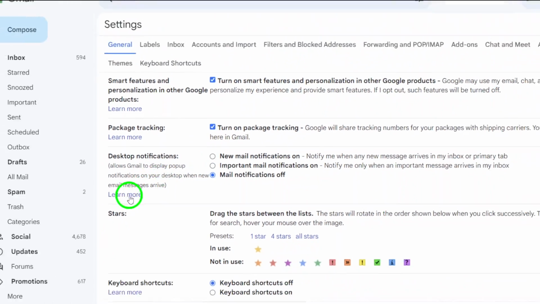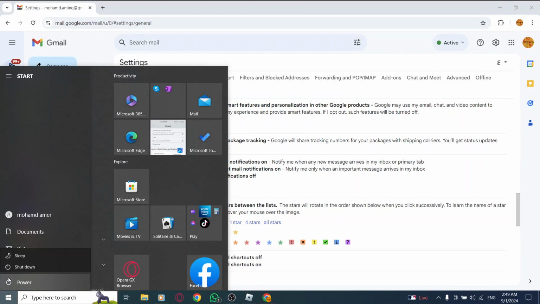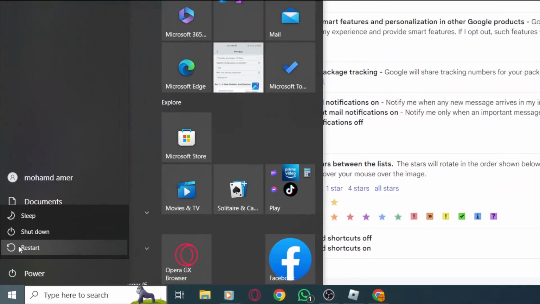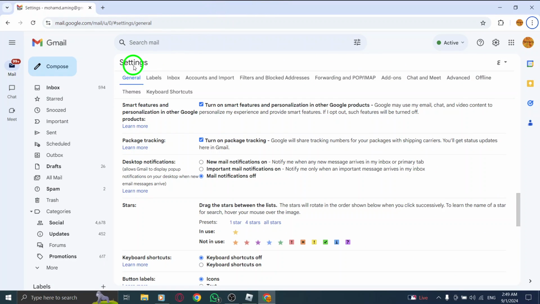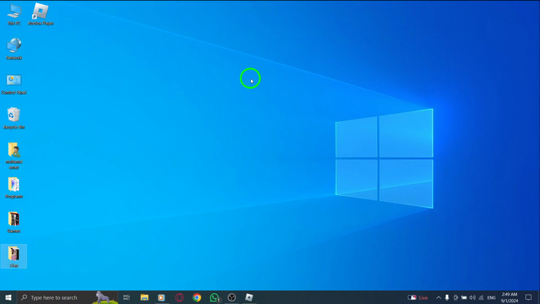Finally, if you've tried all these steps and notifications still aren't working, it might be time to contact Gmail support. They can help you troubleshoot any lingering issues. By following these steps, you should be able to fix your Gmail notification problems on your PC in no time.